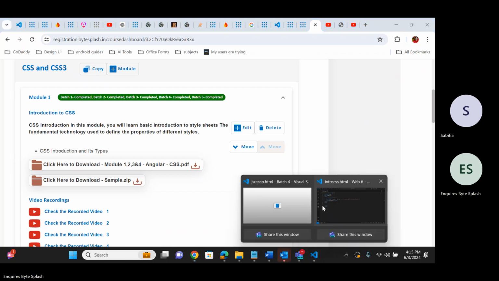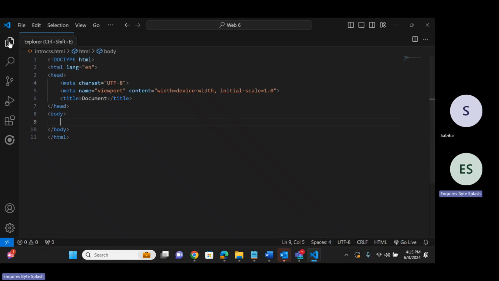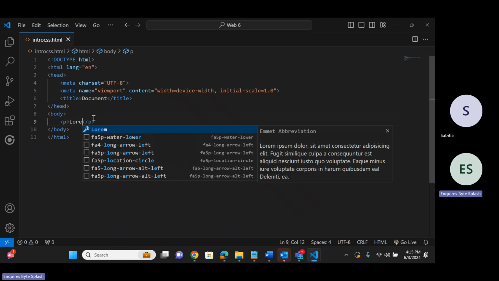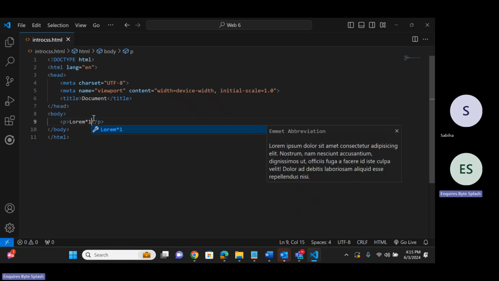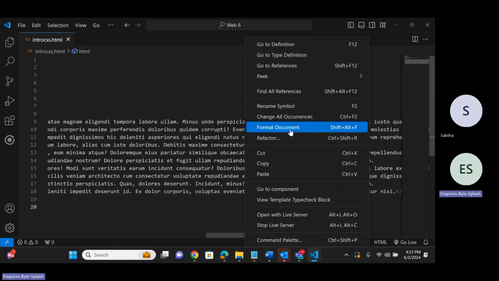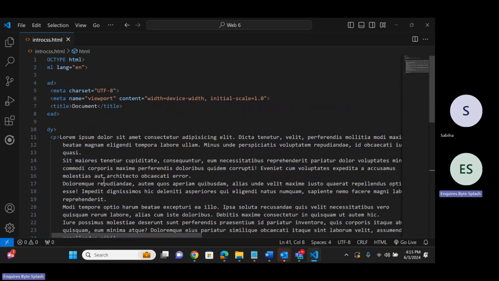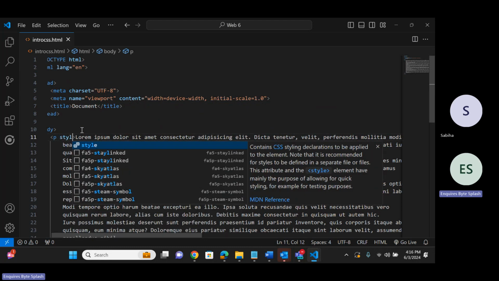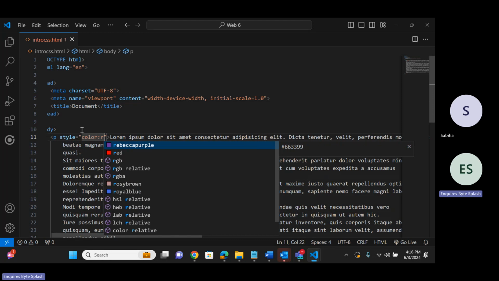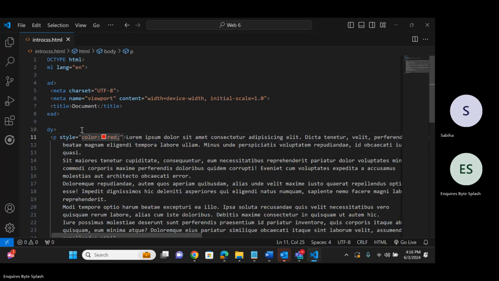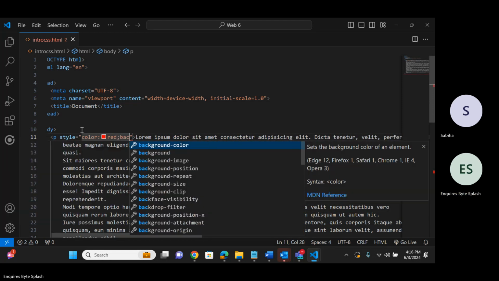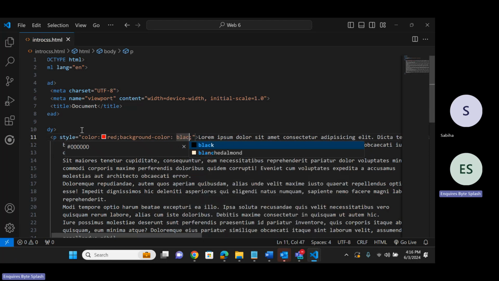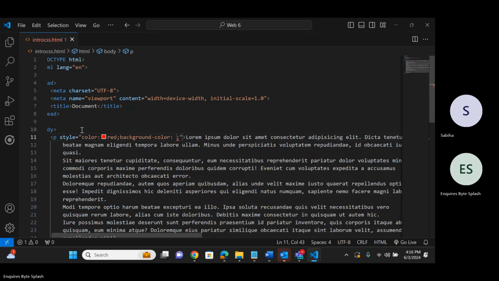One is, see, now I will use the same document. I will just create some paragraph with Lorem. Fine. So now let's see. The first one is inline style. I can write it using the style attribute. I can write style equal to color red, background color black. Okay, background color.